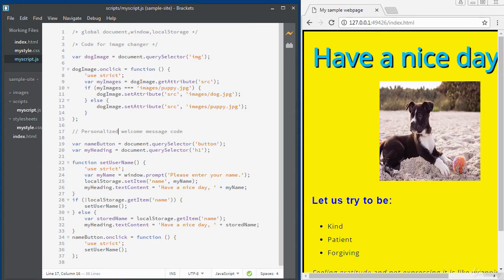All functions should have parentheses. The parentheses can be empty, or you can pass in arguments into the parentheses. And also functions should have an opening and closing curly braces. So this is my opening curly brace and that is my closing for this function. So all the code within this block here will be executed when the function is called.